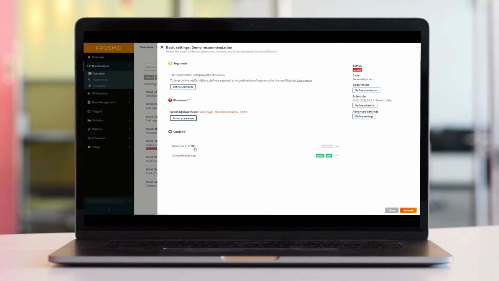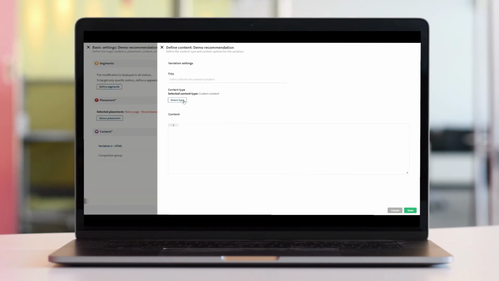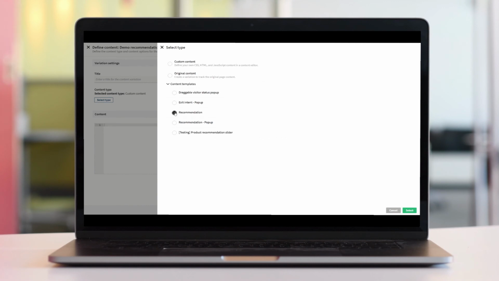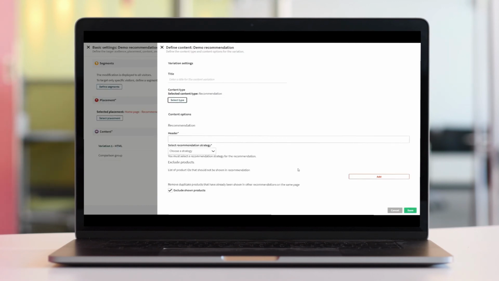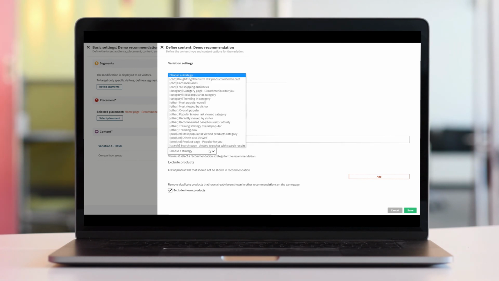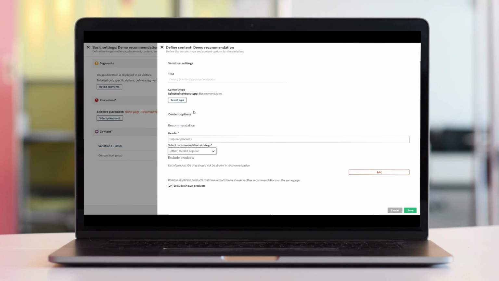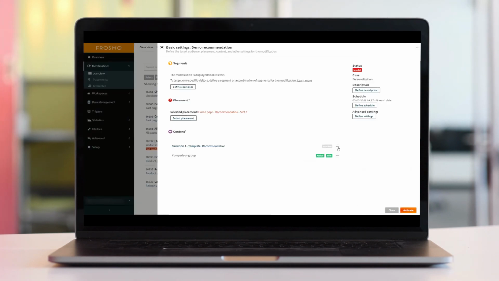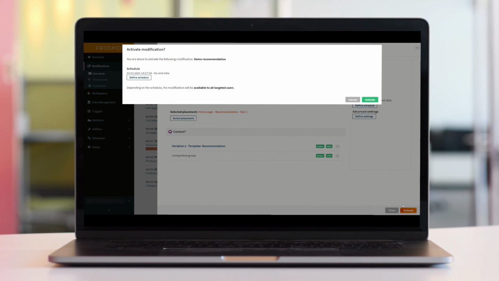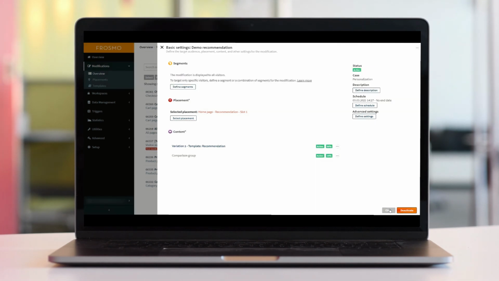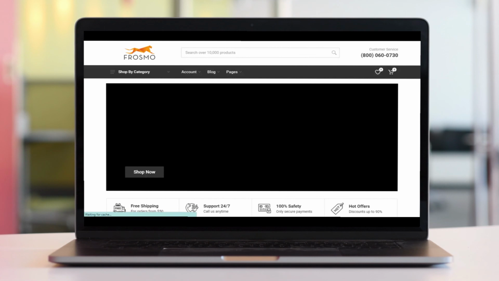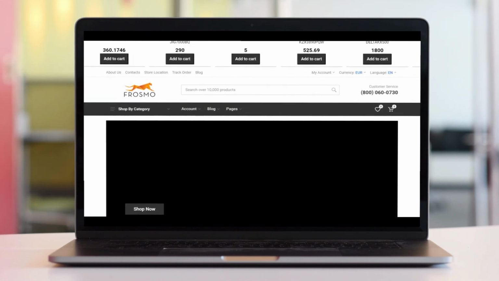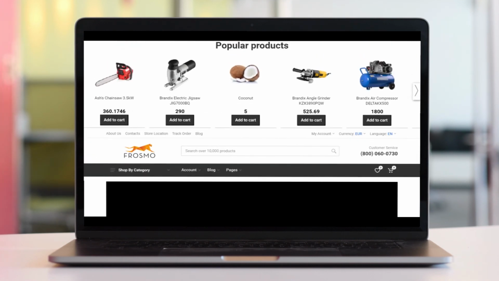To define the actual content of the variation, click the variation title. Select a pre-created content template and simply define a title that will be displayed in the recommendation, and select the recommendation strategy just created. When you're done, remember to activate the variation and then activate the modification. That's it. Let's see what the recommendation looks like on the site. After refreshing the page, we can see that the recommendation is displayed with the products defined by the algorithms and the fixed item here, and with the title we defined in the modification variation.